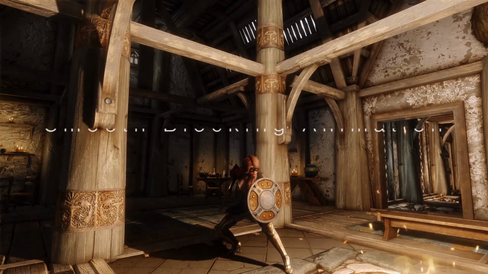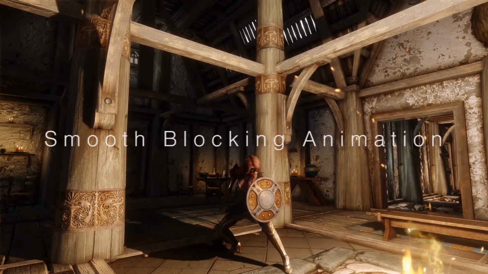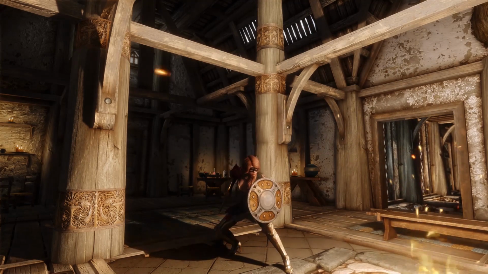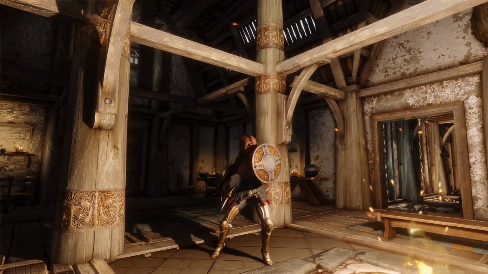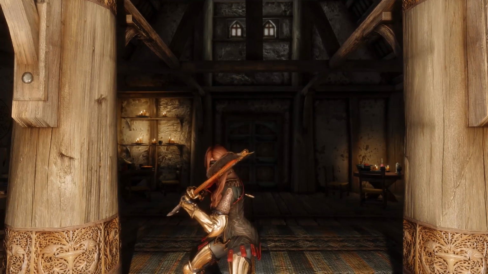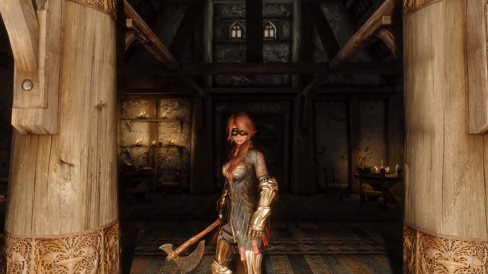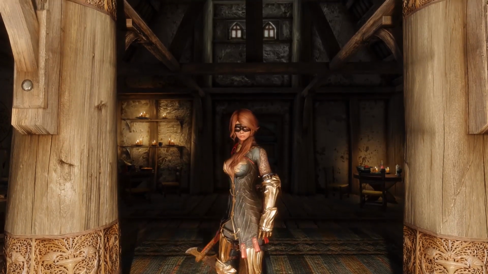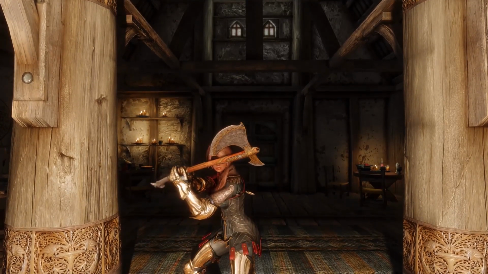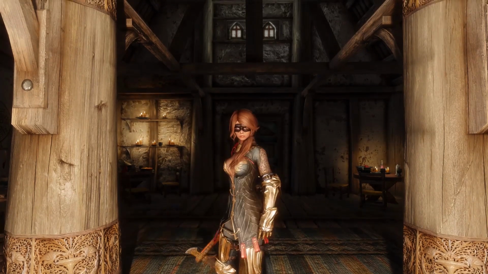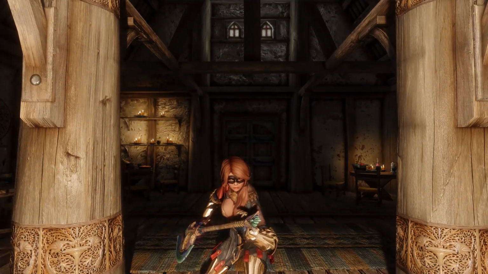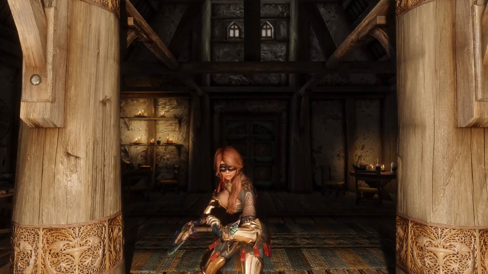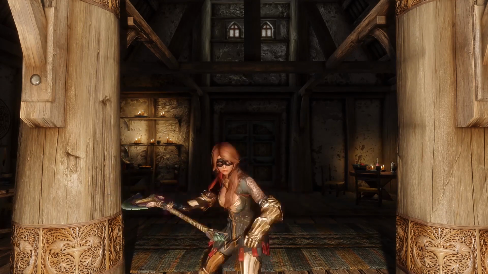And finally, we've got Smooth Blocking Animation. Finally, random blocking. It only took 10 years. If you're like me and love melee combat, this mod is for us. This works with all melee weapon types, and yes, it also works with modded weapons. This mod will not randomize block with ranged weapons like bows and crossbows, cause who blocks with ranged weapons? I mean, that's just so unimmersive. Obviously, you don't block, you run.